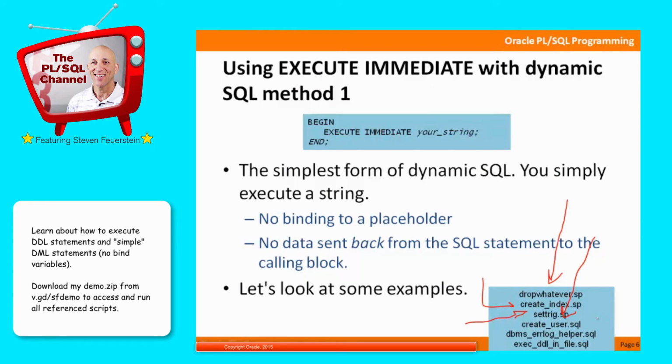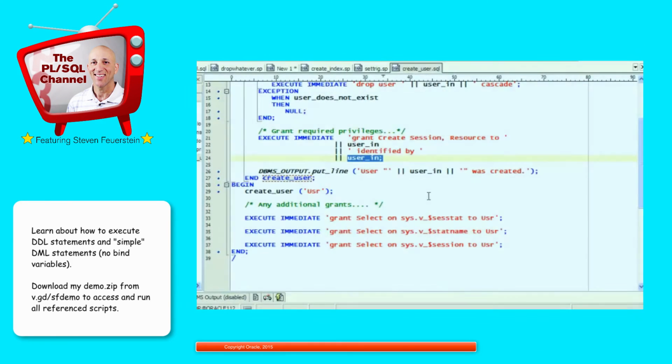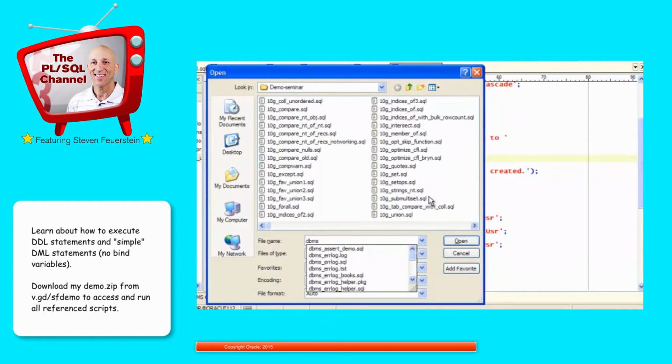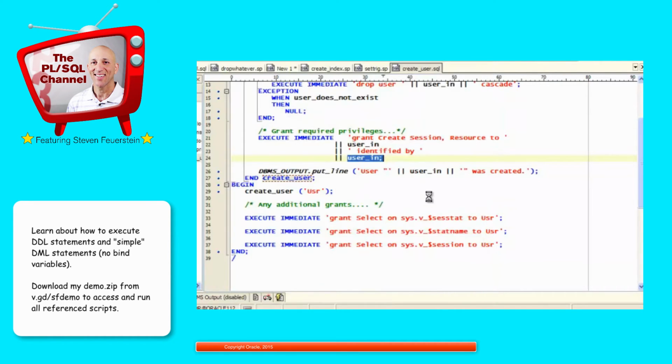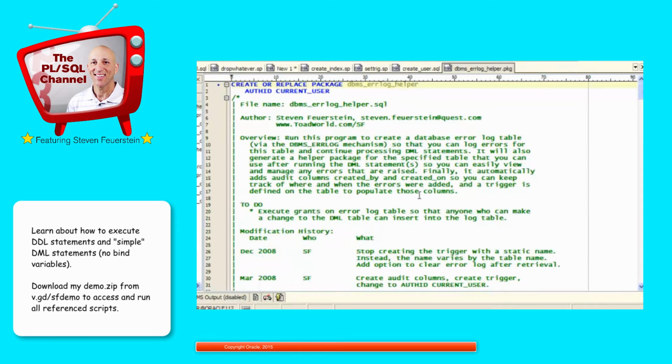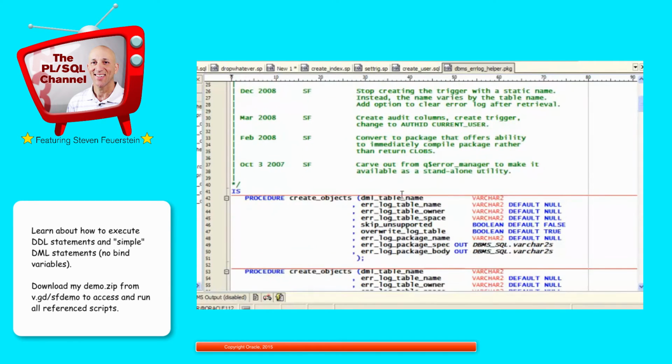And let's take a look at the last two, DBMS error log helper and execute DDL in file. Now DBMS error log helper is a script that I wrote to help you use the DBMS error log package and the log errors feature. So check out the error management lesson or series and the DBMS error log and log errors feature to learn more about this feature and why you'd want to use this package.